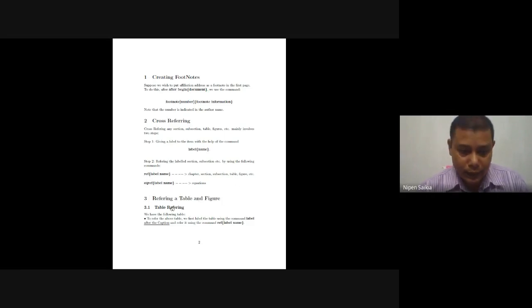Next, referring a table and figure. To refer to a table, the command is ref. Of course, we have to label it first, and then we'll use the ref command. This is the table we'll be creating, and we'll be referring to this one. Then similarly, figure. For figure, we'll need a package called graphicx.